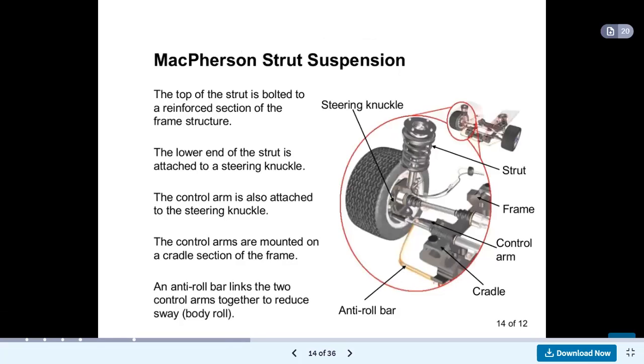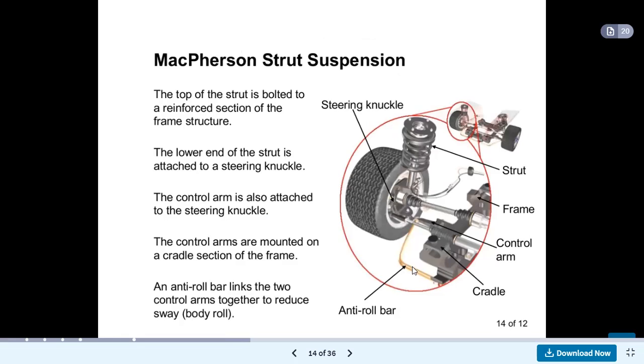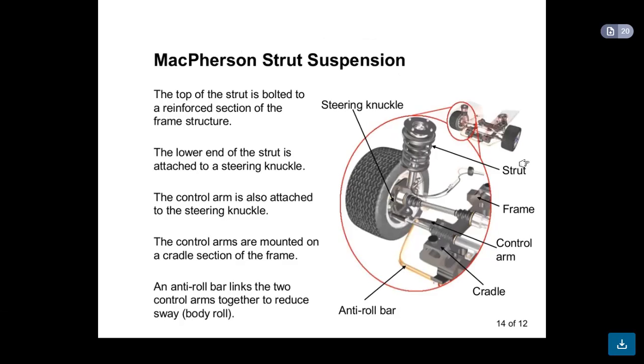In this type of McPherson strut suspension, if we observe the diagram here, the anti-roll bar is shown. This is called the anti-roll bar. Then this is the cradle. This is the control arm. This is the frame. Then the strut is available. The top of the strut is bolted to a reinforced section of the frame structure.